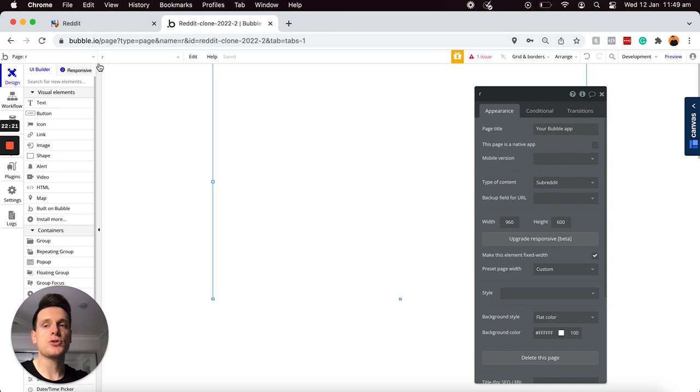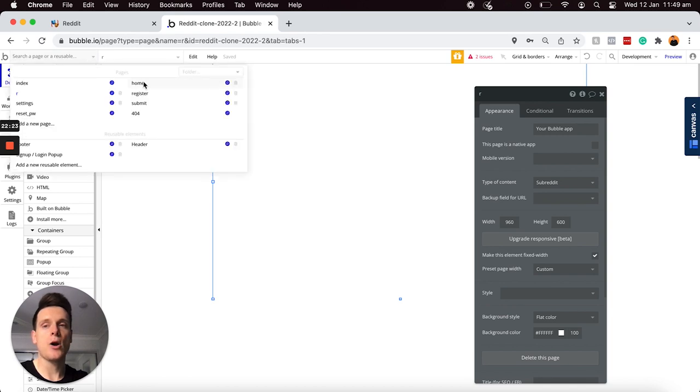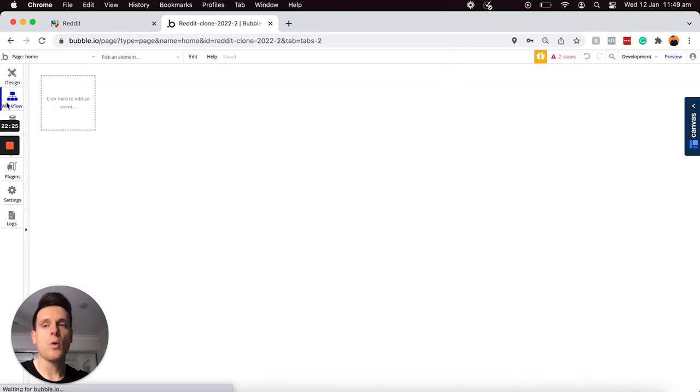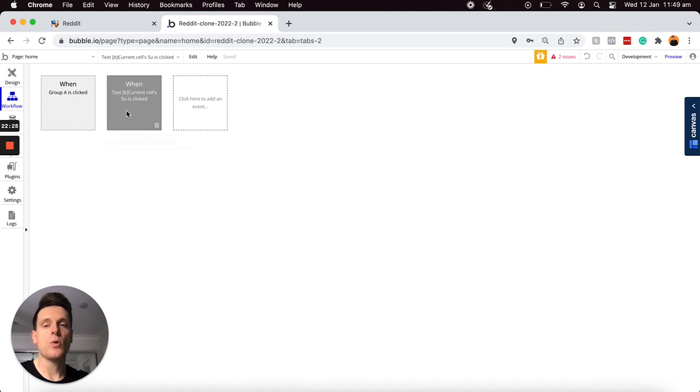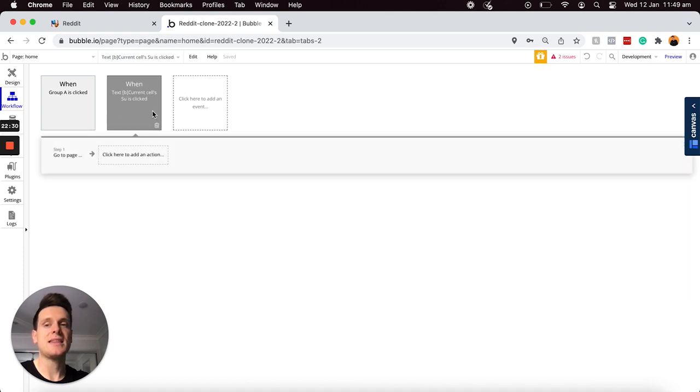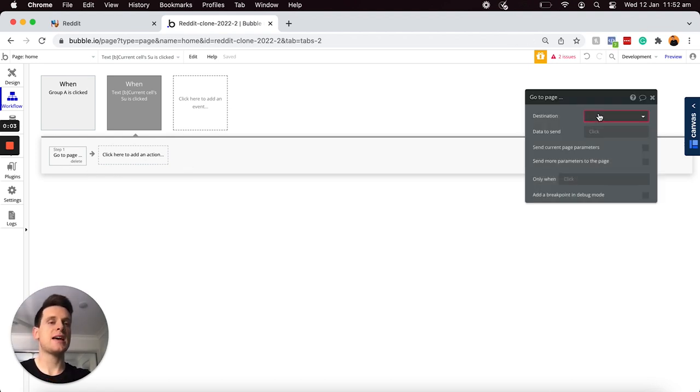And then if I'm to jump back into my home page, open up our workflow tab and open the workflow we were just creating where the text is clicked. If I was to select our navigation event here, I can then choose that the destination page will be our subreddit page, so the R page.